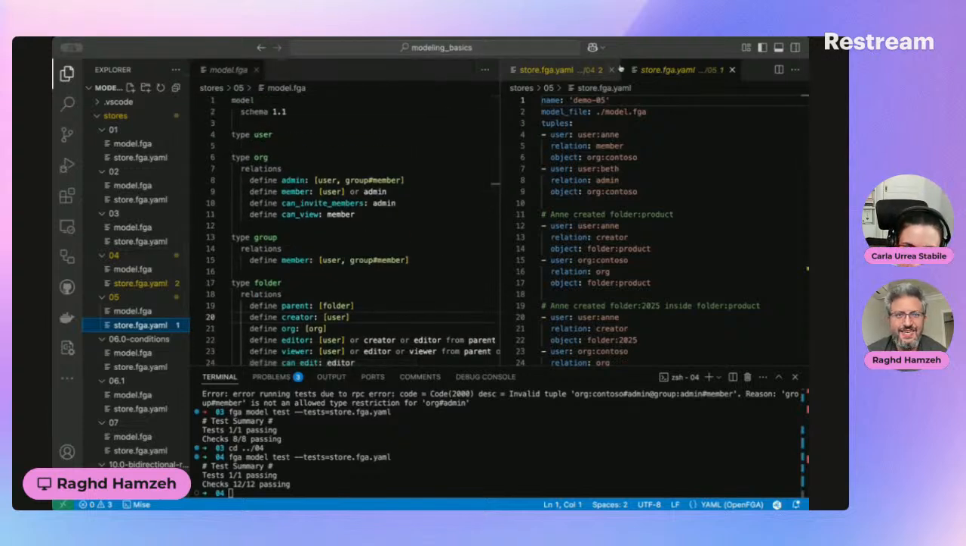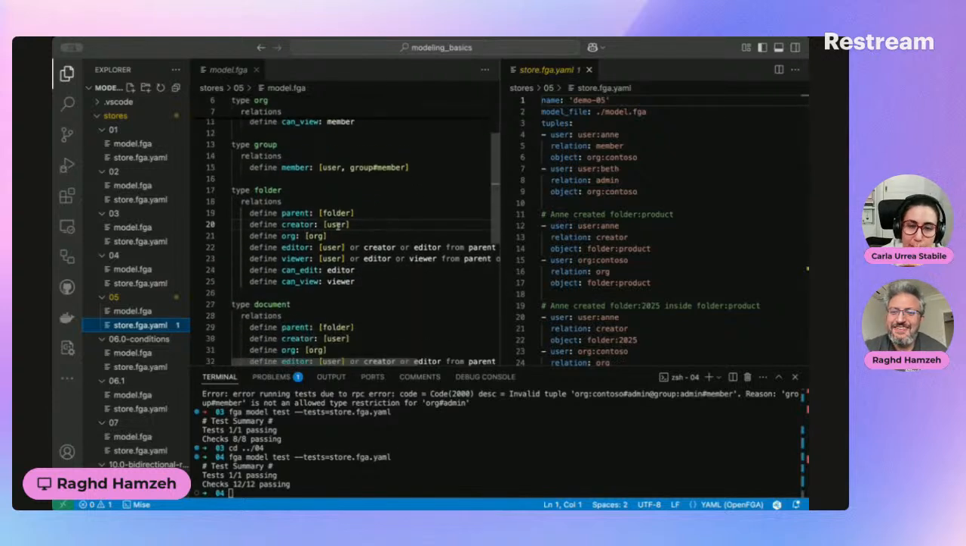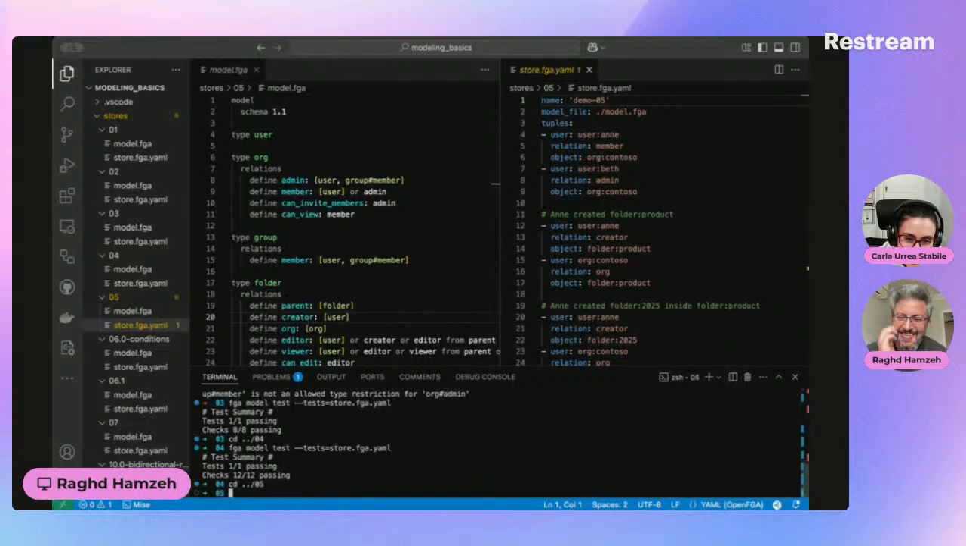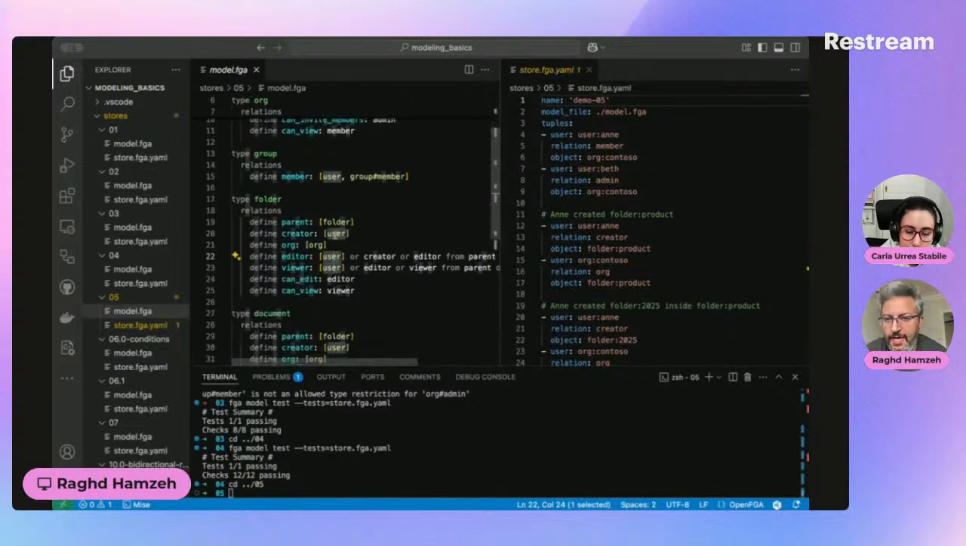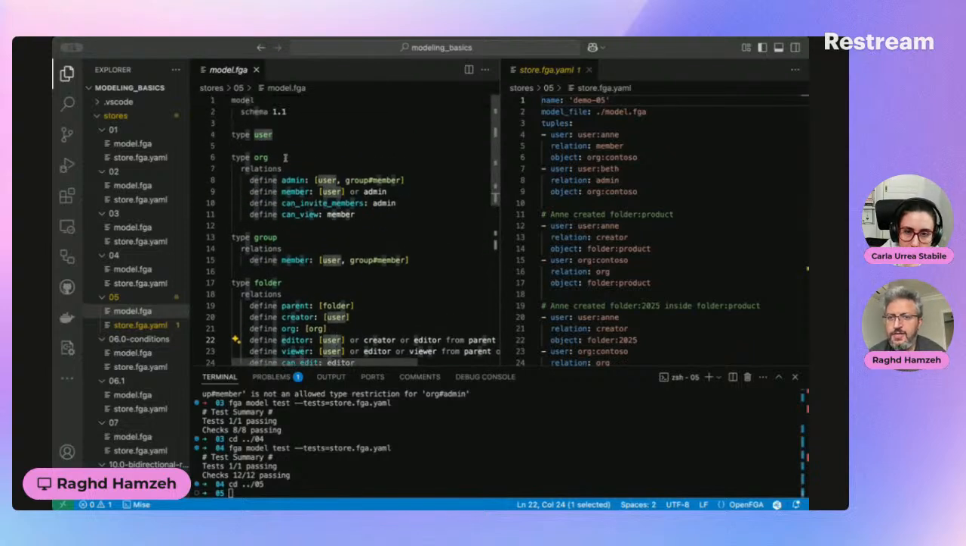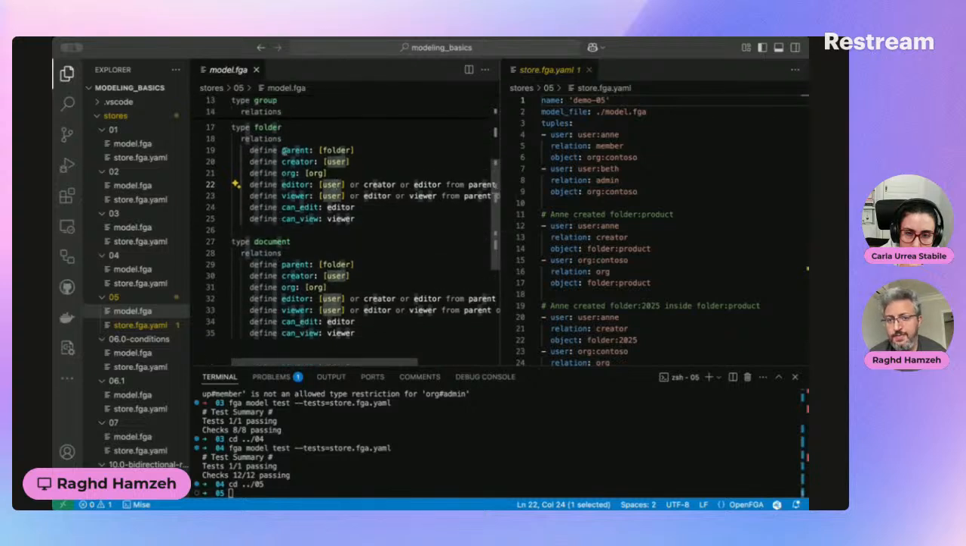I see way more things. Okay. We're starting to get a bit more complex, and trust me, we're going to get way more complex. We're still on basics, by the way. We haven't gone beyond the basics. Okay, so we still have what we had. We're now introducing the concept of a folder. So we still have a document. We still have groups and orgs and users. We now have a concept of a folder.